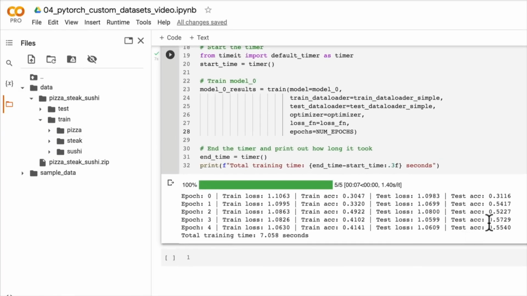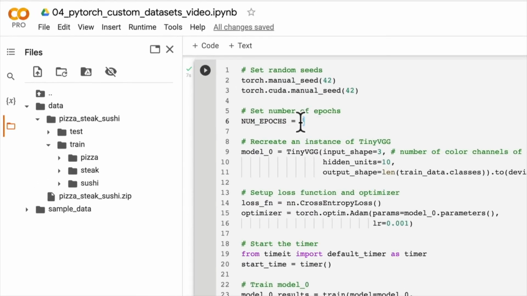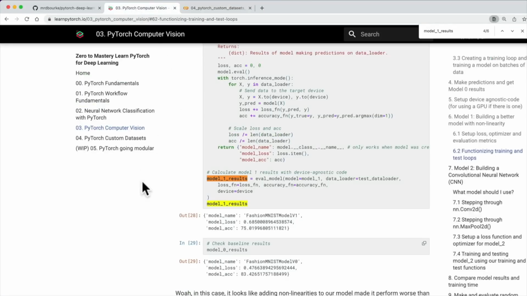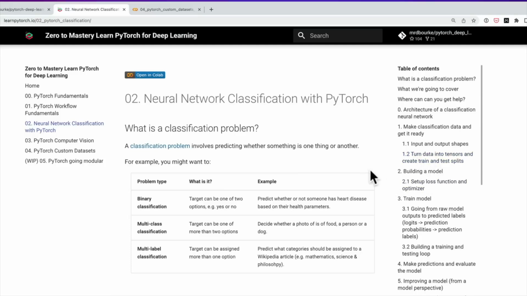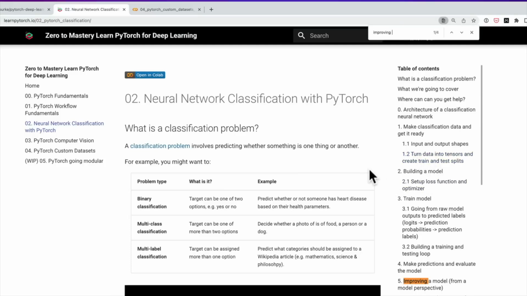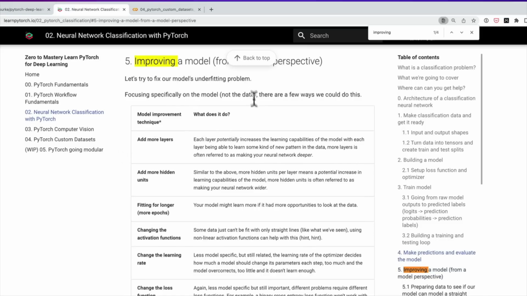Of course, we'd like this number to go higher, and maybe it would if it trained for longer. So I'll let you experiment with that. But if you'd like to see some different methods of improving a model, recall back in section number 02, we had an improving a model section. Here we go. So here's some things you might want to try.